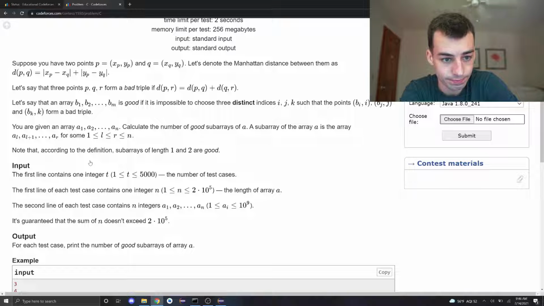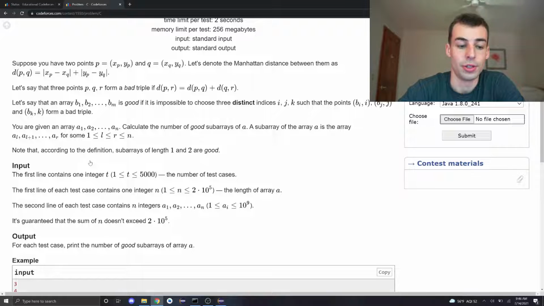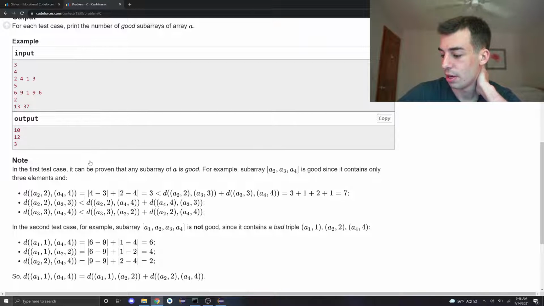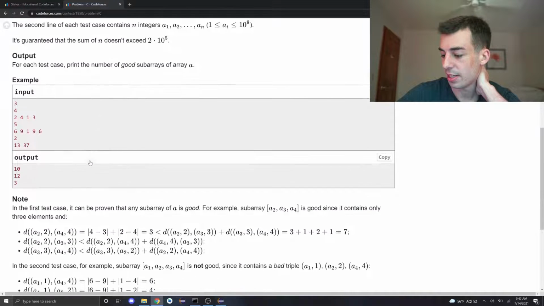All right, you're given an array. Calculate the number of good subarrays of A. Gotcha. So a good subarray has, can a good subarray ever have 4 elements in it? You can't have an increasing subsequence of length 3. You can't have a decreasing of length 3. It's got to be increasing, decreasing. So like, let's say it goes up. You go here. You can have it of length 4. Okay. What about 5? I don't think you can have anything of length 5.